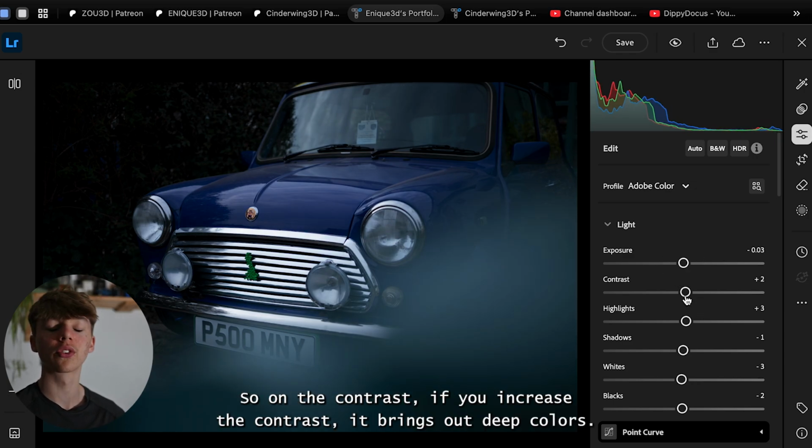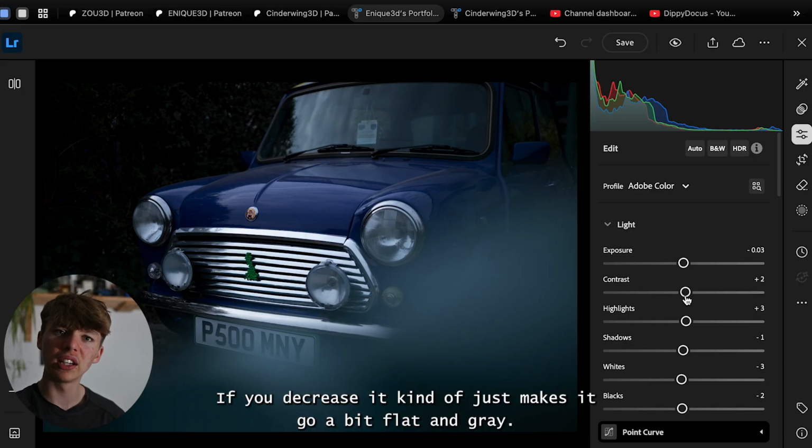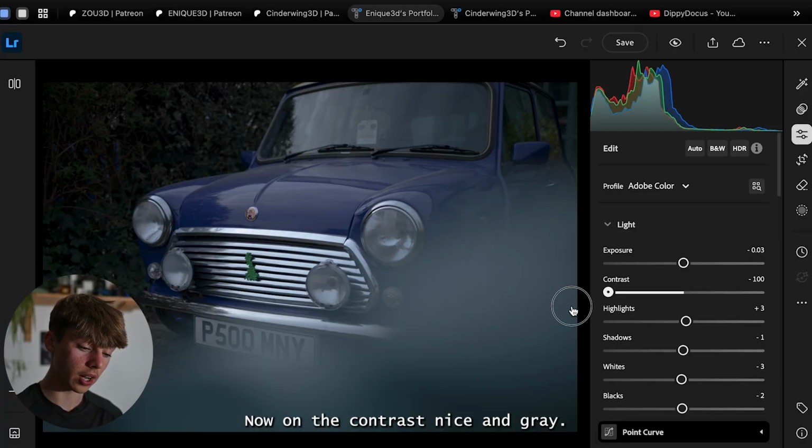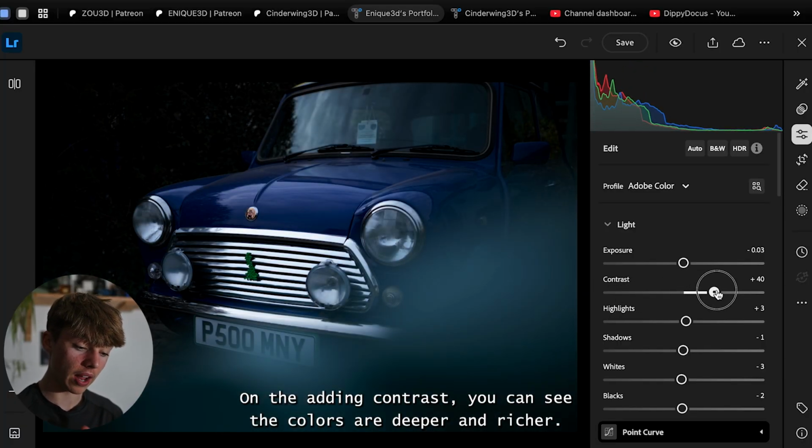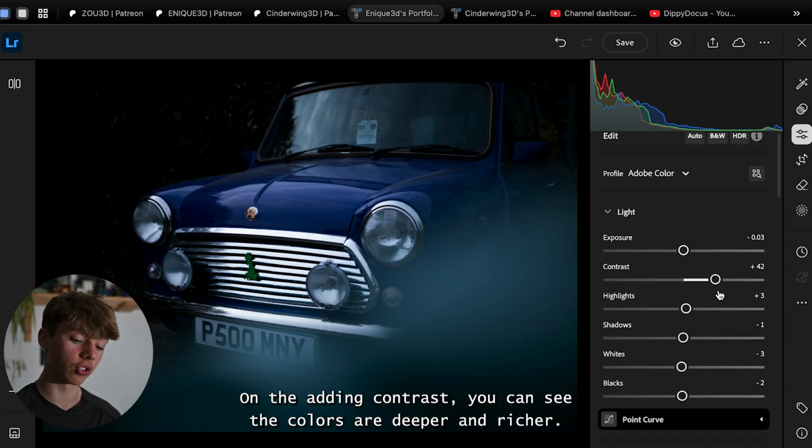So on the contrast, if you increase the contrast, it brings out them deep colours. If you decrease it, it kind of just makes it go a bit flat and grey. I'll show you that now. On the contrast, nice and grey. Well, I say nice, it's just a bit grey. On adding contrast, you can see the colours are deeper and richer.